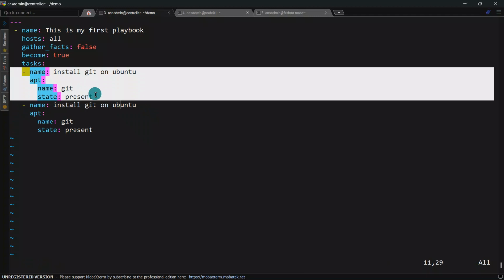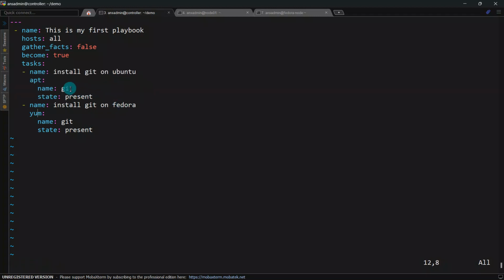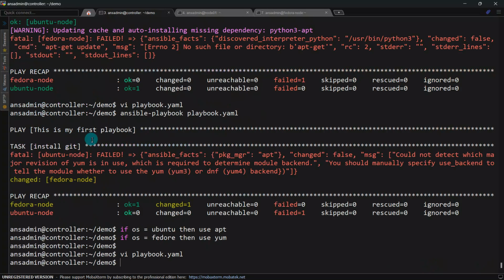Install git on, let's say, Fedora, and over here yum. Okay, so if you write in this way, then apt will get executed on both the servers, and yum will get executed on both the servers. So apt will fail on the Fedora, yum will fail on the Ubuntu, and that's not what we are currently looking for.